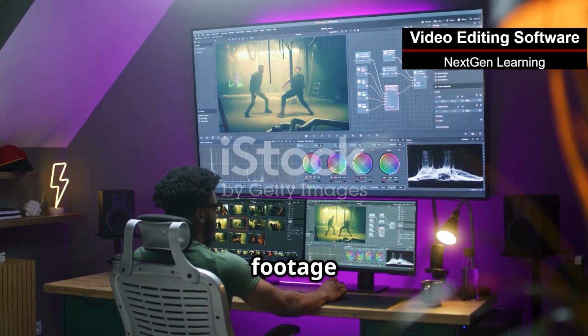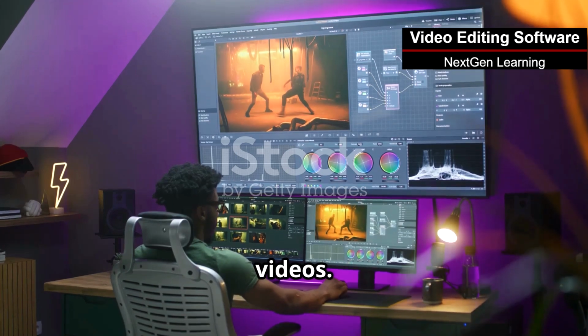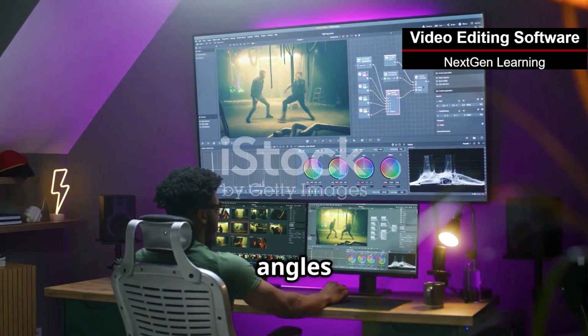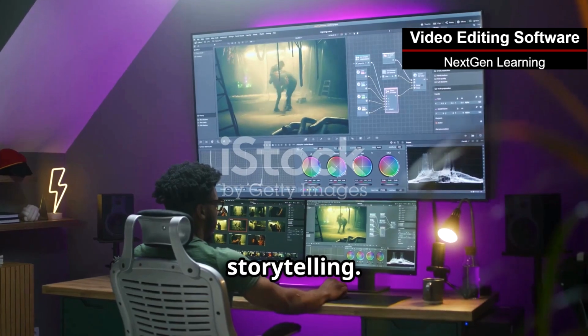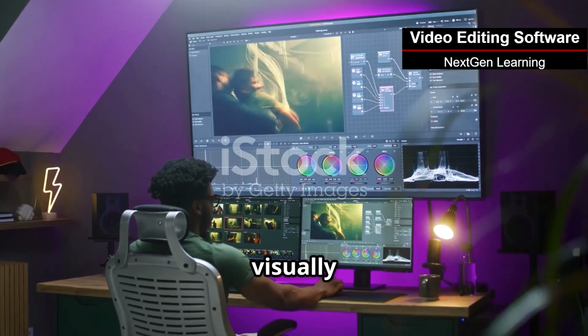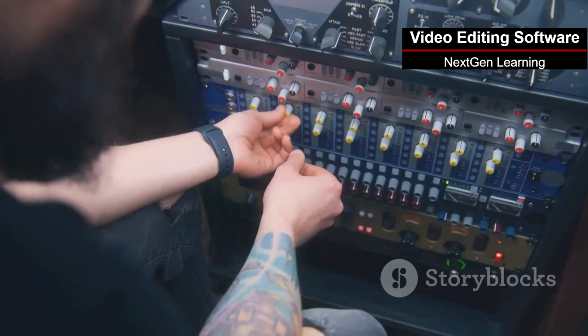Editing multi-camera footage adds dynamic perspectives to your videos. Sync and cut between angles for interviews, events, or storytelling. It makes your content visually engaging and professional.